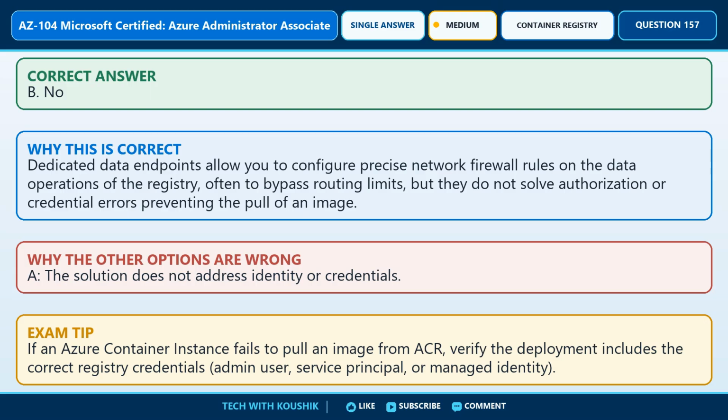The alternatives can be eliminated because A, the solution does not address identity or credentials. Remember this distinction for the exam. If an Azure container instance fails to pull an image from ACR, verify the deployment includes the correct registry credentials: admin user, service principal, or managed identity.